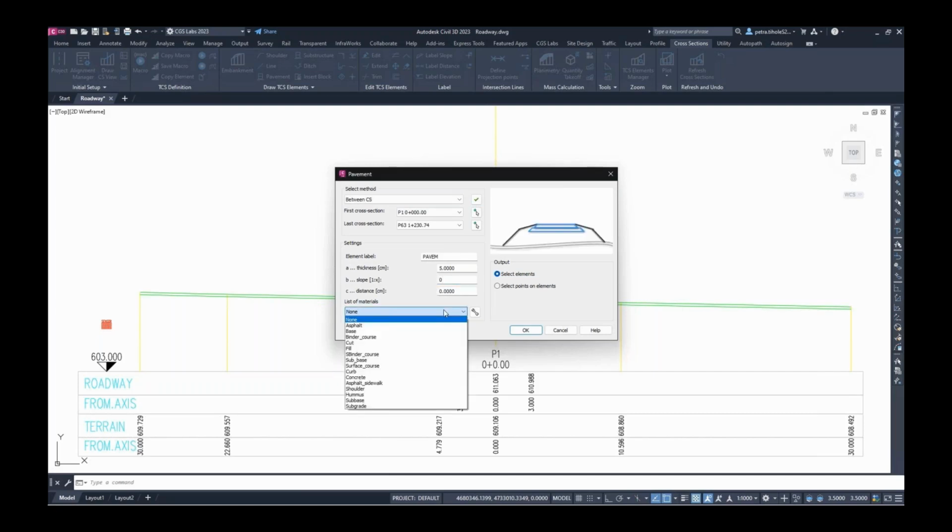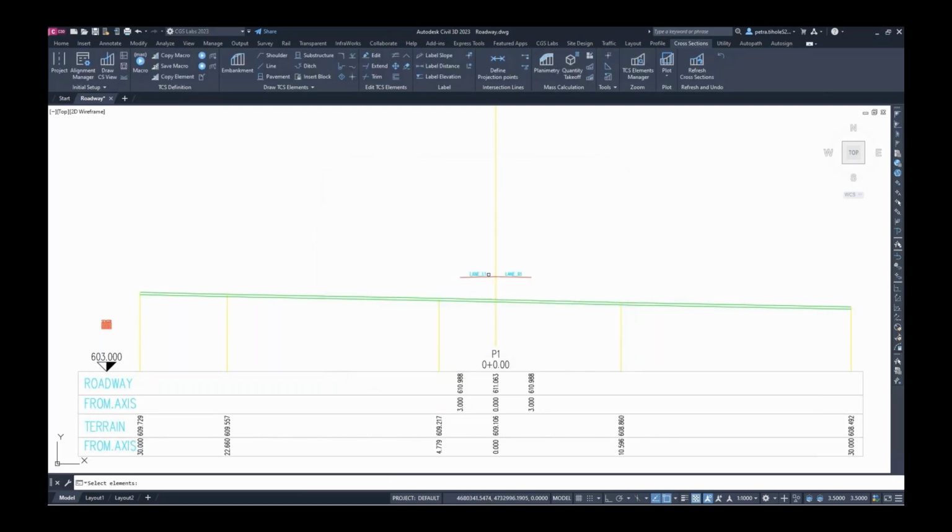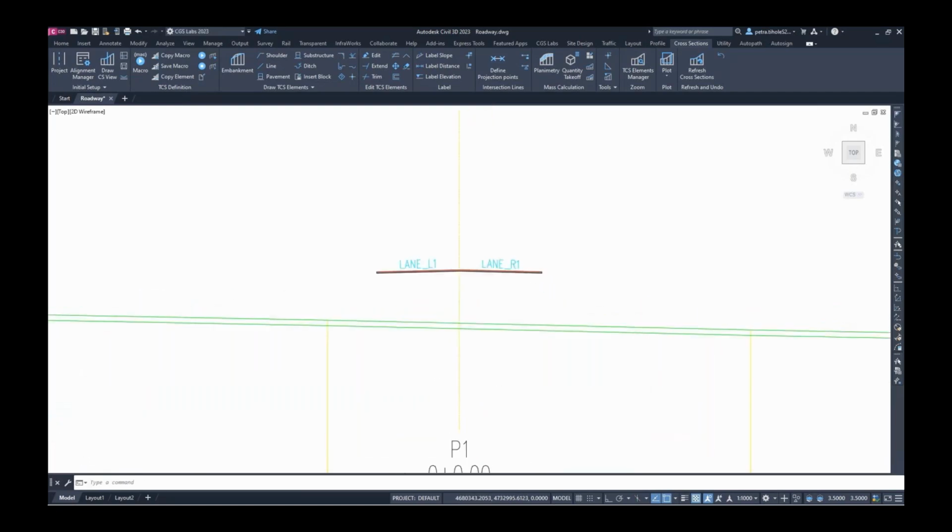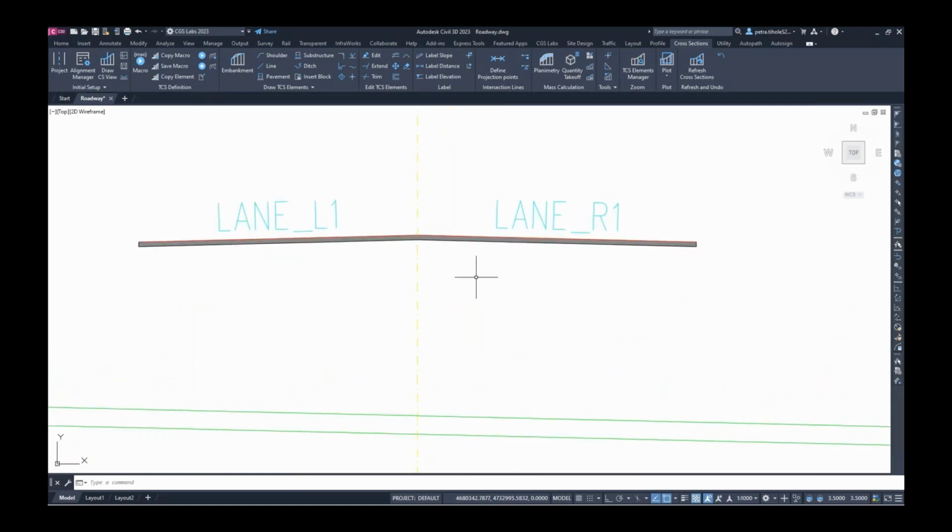Below, we also have the option to choose the material. This means that the planimetric quantity will be automatically drawn in the drawing. I select asphalt from the drop-down menu, and then I click OK. Finally, I click on the lanes that represent the roadway and press Enter.